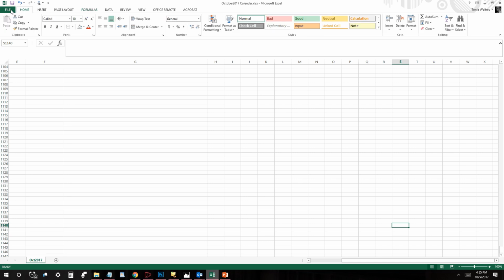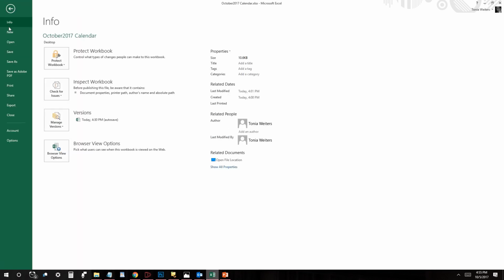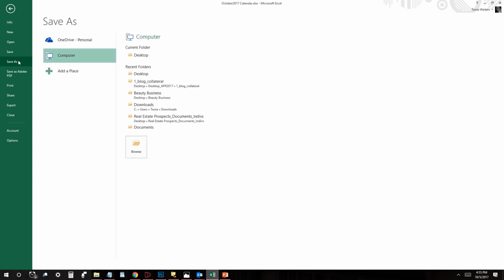Now, what we want to do is save this as a CSV file. Why? Because this is the raw data file that Outlook is going to look for in order to import. So we're going to save this to our desktop.